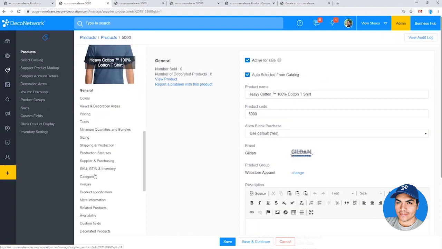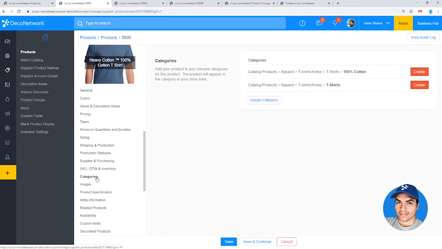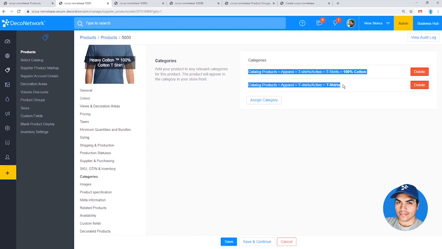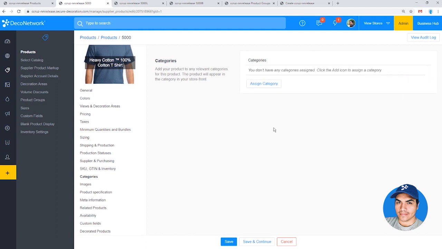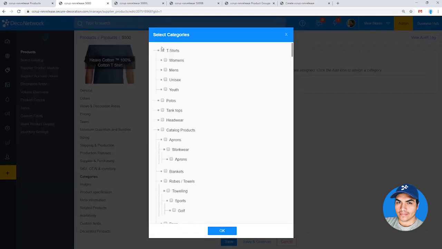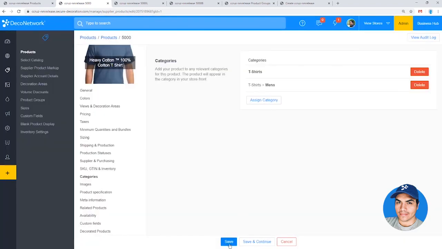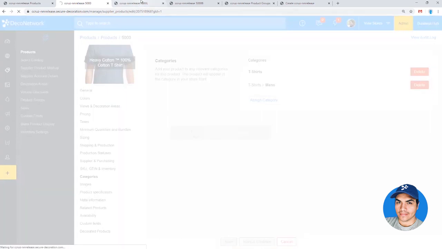The other thing we want to do is adjust the category that it's assigned to. Right now it's under that bulk default catalog products category structure, and I want to remove which categories it's currently assigned to, and I want to go ahead and assign it to my own category structure that I set up. So I'm going to select t-shirts and t-shirts men's, which is where I think this item belongs. And I'll go ahead and save that change, and I'm done with that item.